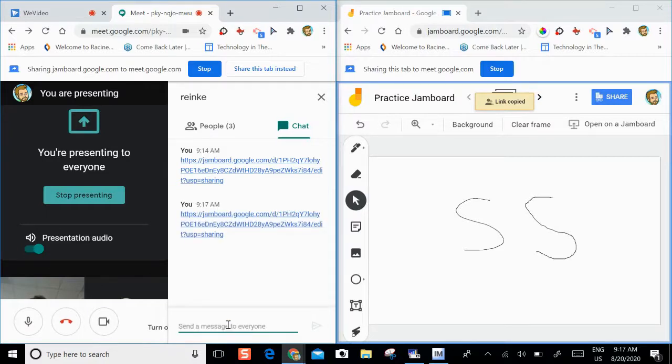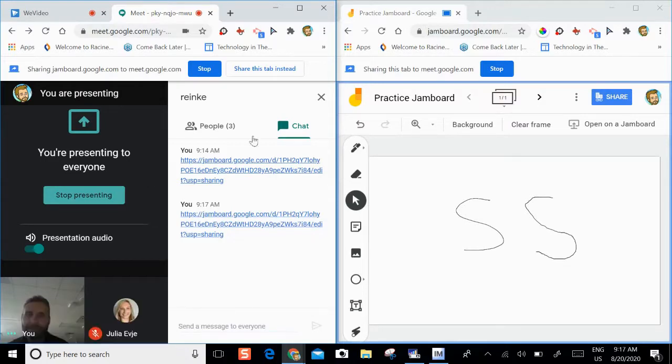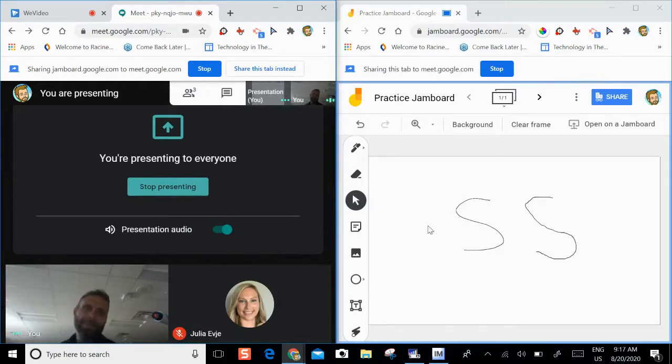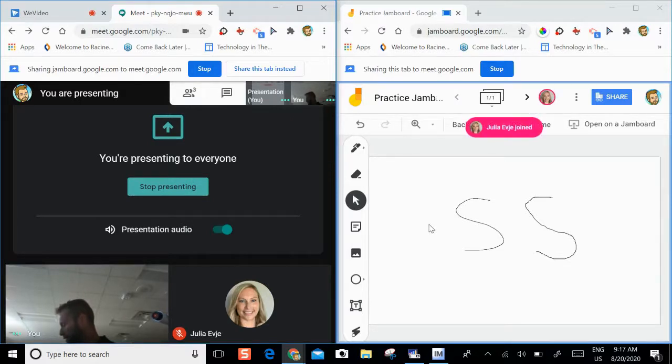Now when a student clicks on that link to the Jamboard, they will be able to go in and make changes. As soon as they get logged into Jamboard and they open up the item that you've shared with them, you'll see that their picture will appear on the screen of the Jamboard and that they can now go in and make changes. Again, those changes are going to be live for any students that are in your Google Meet watching as you present the screen.